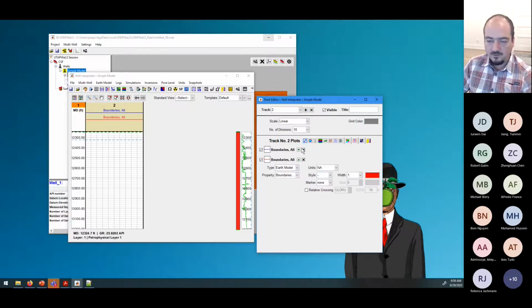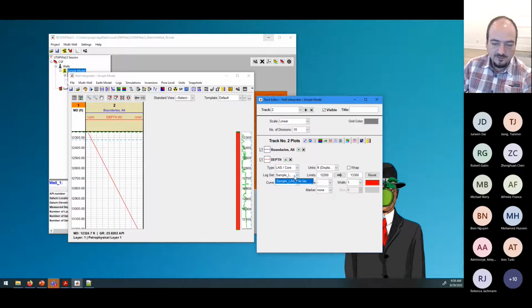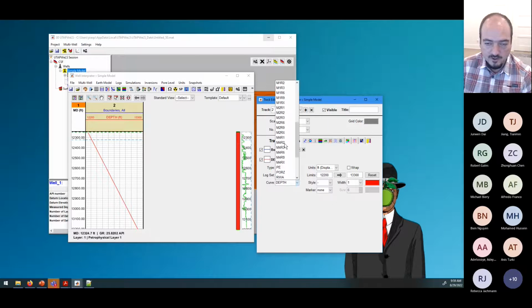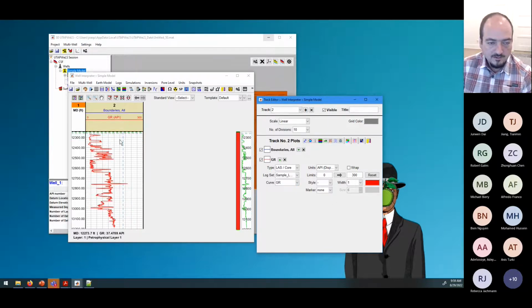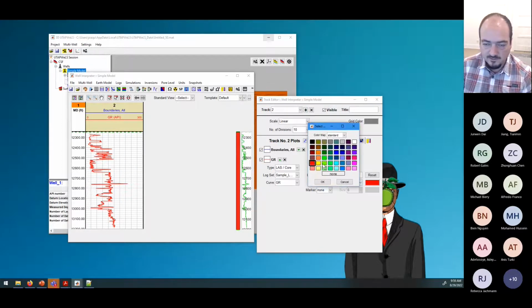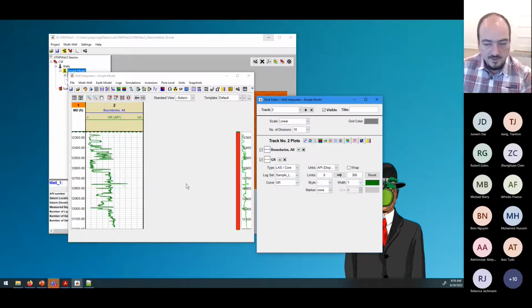So it's asking us to add gamma ray. So I'm going to keep the boundaries, and then I'm going to add gamma ray. There's 2 ways I can do this. I can do it either using the LAS core, which gives you the option of explicitly selecting the log set that you're using, which in most cases just translates to the file that it came from, and then the curve, which gives you all the options that are from that curve. So I can just say gamma ray, and it shows here. It's red by default. I can change this to whichever color, and let's say it's green. And now it looks a little better.